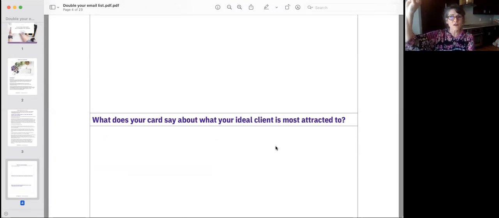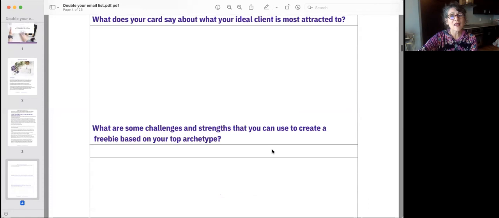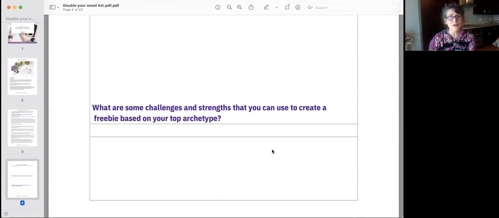Put something out there that somebody is a hell yes about, like, oh my God, I so want that. And then the challenges and the strengths that you saw in there: you're going to pick either one challenge or one strength, or a challenge and a strength, to create a freebie around. At the bottom of this document, you've got 21 freebies that convert. I'm giving you all of the ideas here. So if you don't know what to create, go down to the bottom of the sheet and you will see a whole plethora of things that you can create.